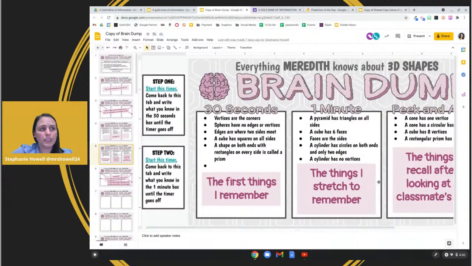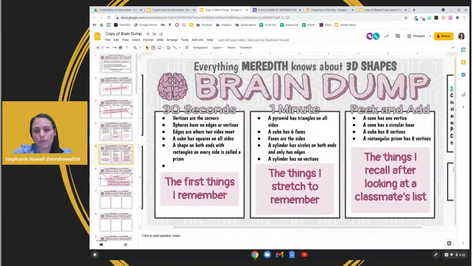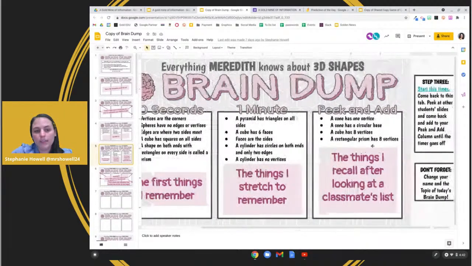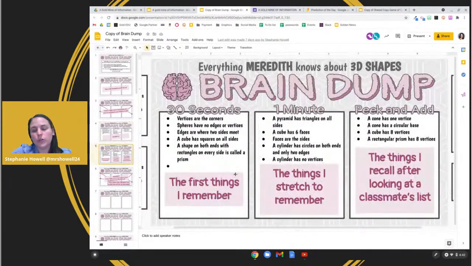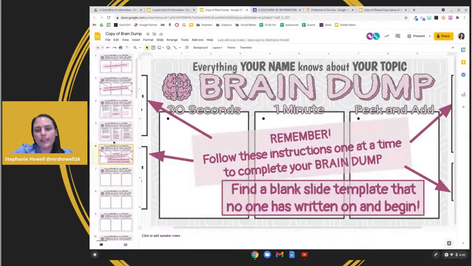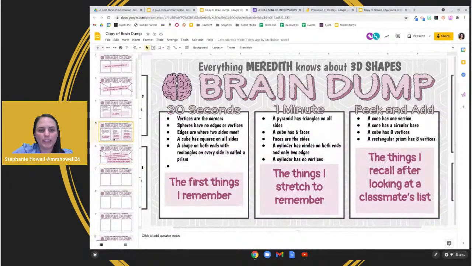Now, students might start to struggle at this minute mark. And so right here, you're going to set another timer, and the students are going to peek at another student, and they can use whatever they said in their slide. So students will peek and they will write whatever topics they're thinking about in that other slide, and then they can come back to theirs. So they're able to look at their classmates.